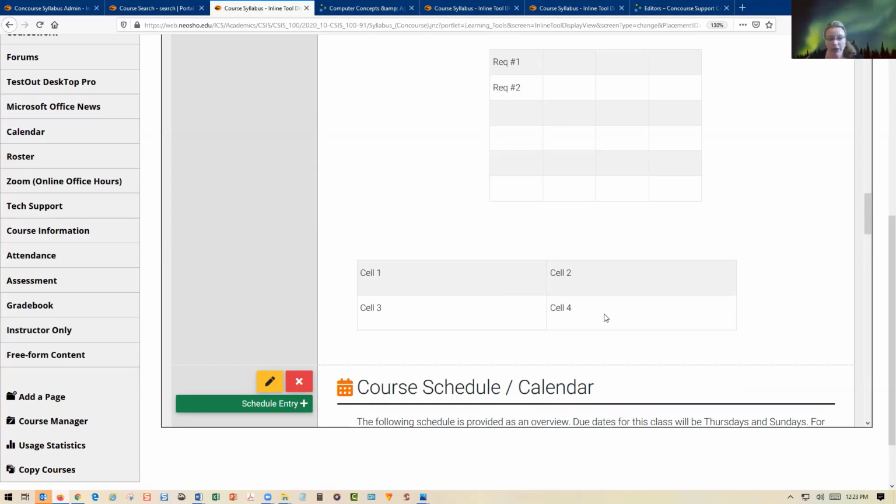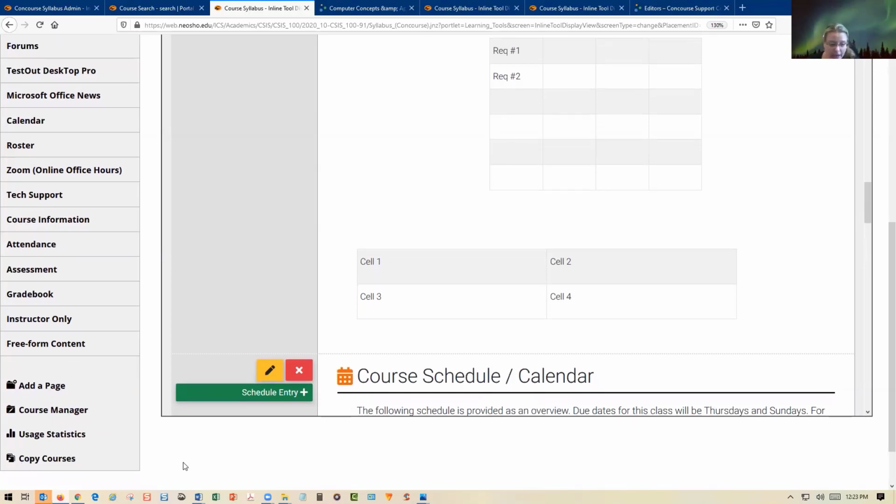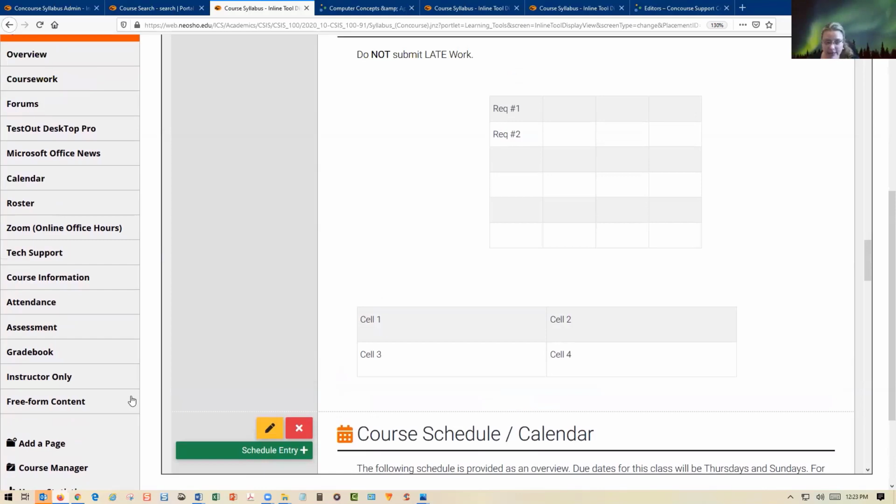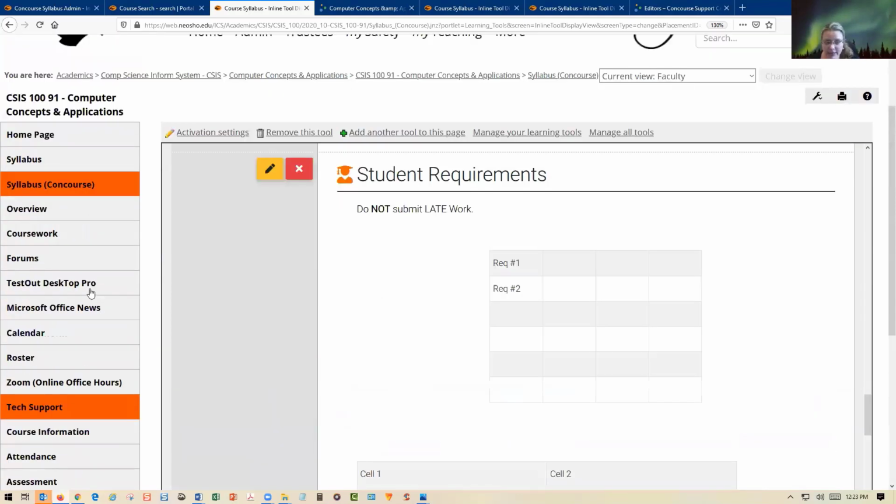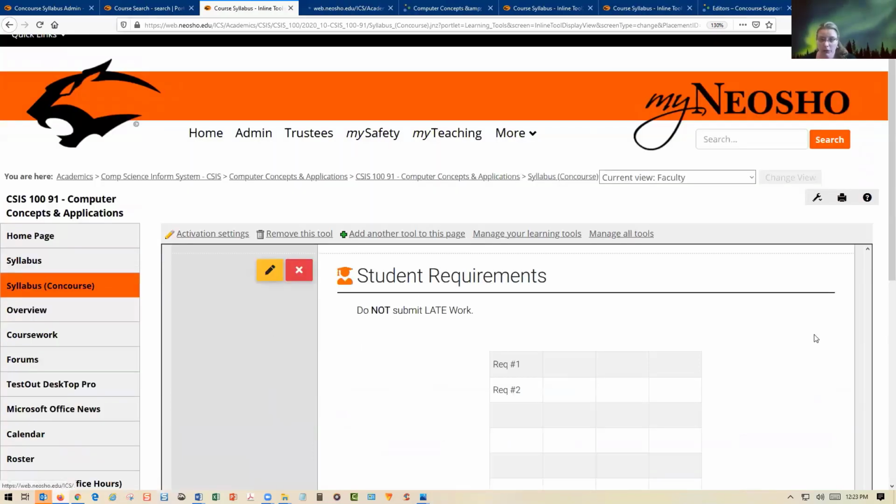To remove the old page, you can let us know if you want to do that yourself. If you want us to do that, we will do that as part of the course copy process. So right now, you can see I copied last summer's class. My course copy was from last summer, so I had the old syllabus page. You remember what that looks like.